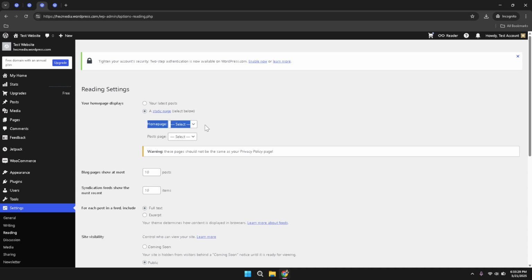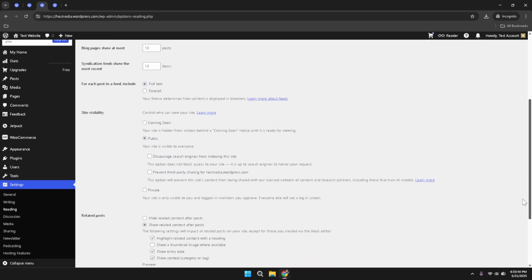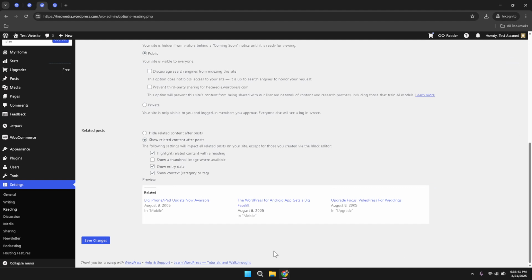Among these pages, choose the one that you intend to set as your homepage. It is important to review all available pages and select the one that best represents the core content you wish your visitors to see first. After you have made your selection for the homepage, the final step is to save your changes so that all adjustments become active. Scroll down to the bottom of the reading settings page where you will find the Save Changes button. Click on this button and your website's homepage will now be updated to reflect the page you just selected.